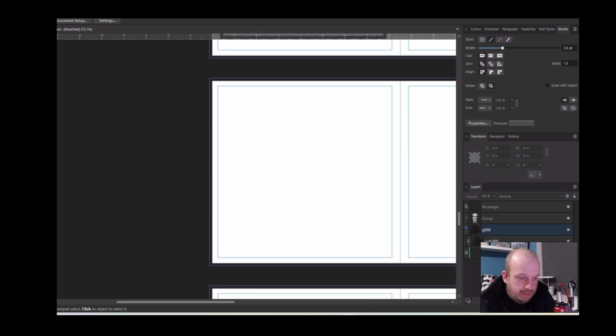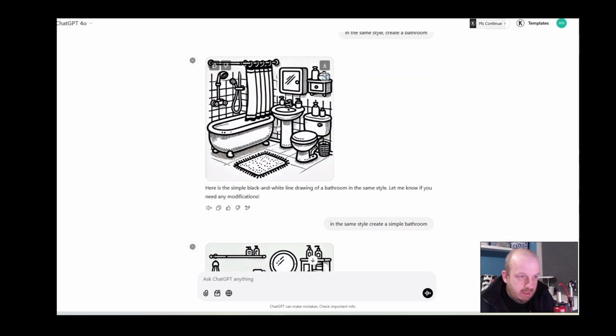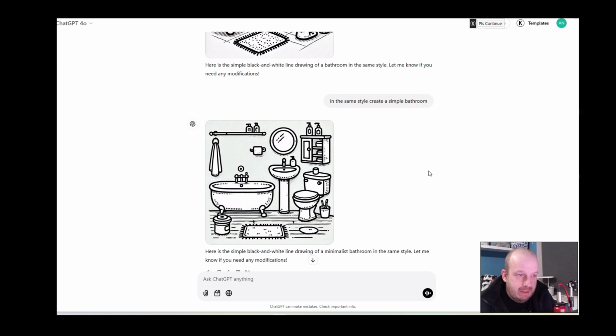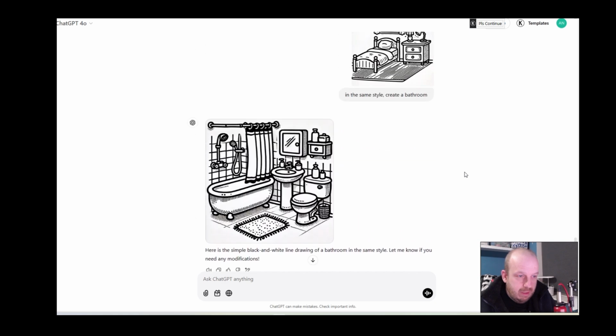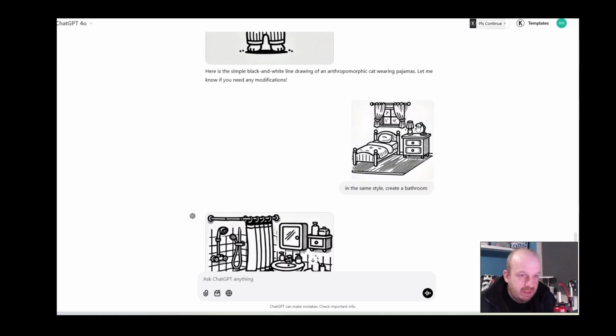And you've seen the bathrooms I've generated in ChatGPT. This one and this one. I don't know which one I like best. I like them both, to be honest. But I wanted to get away from the isometricness.